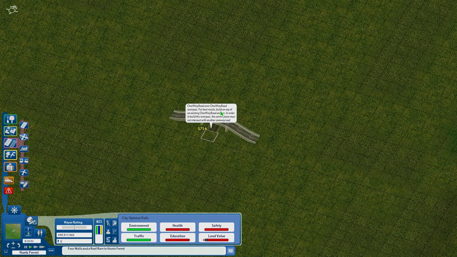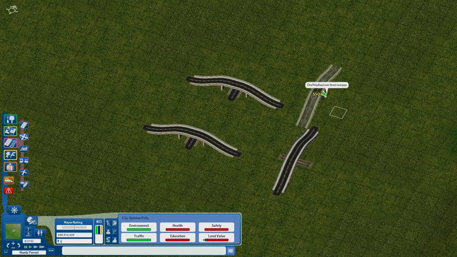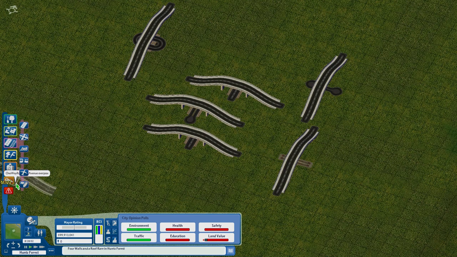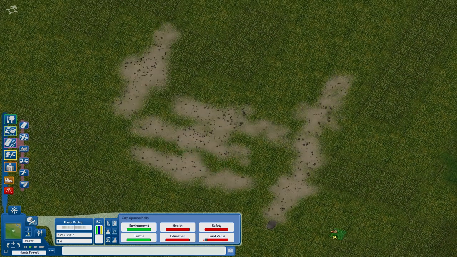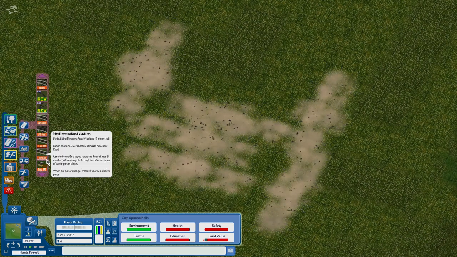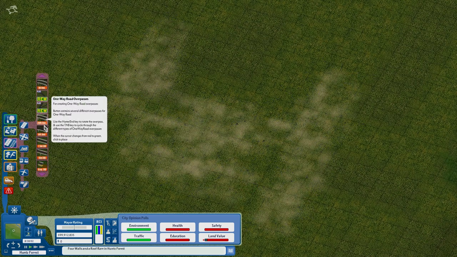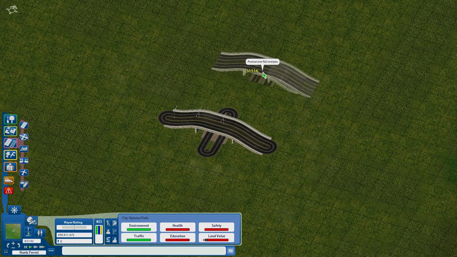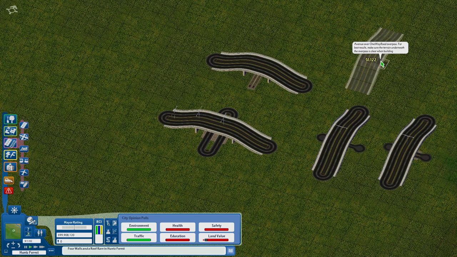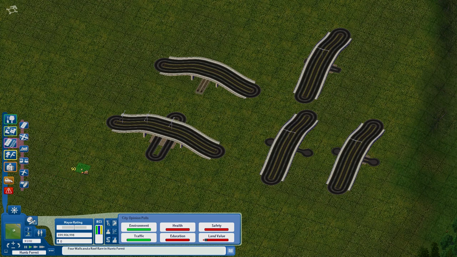And next up are the same overpass setups for the one-way road. Again, nothing too crazy about that. That's on the menu. And then we've got Avenue. Again, same thing. Just kind of go over top networks if you want to.